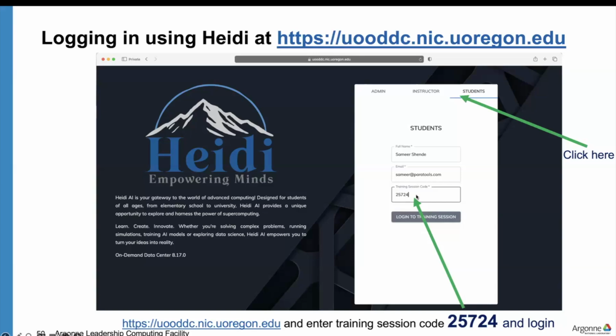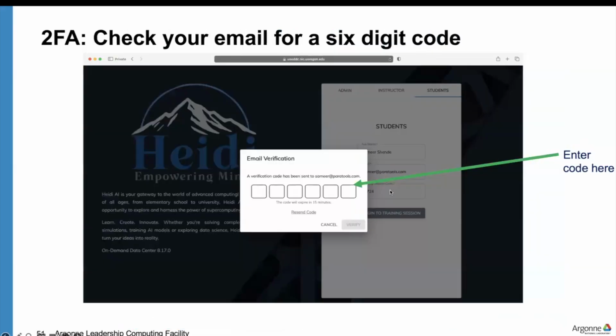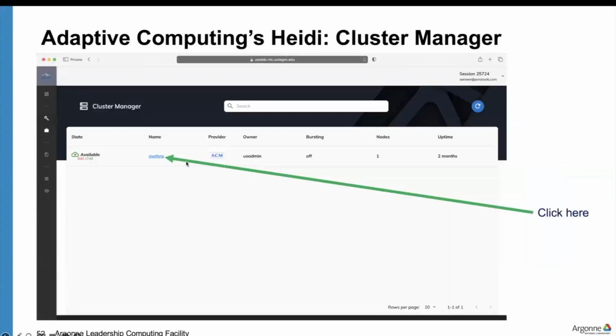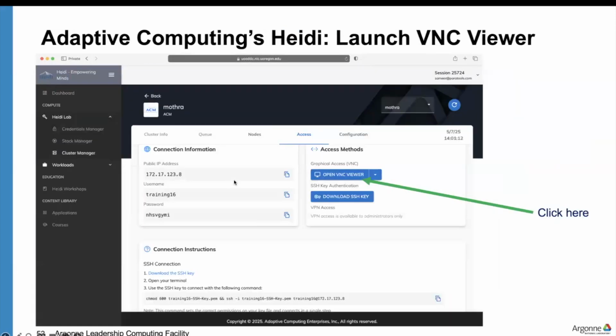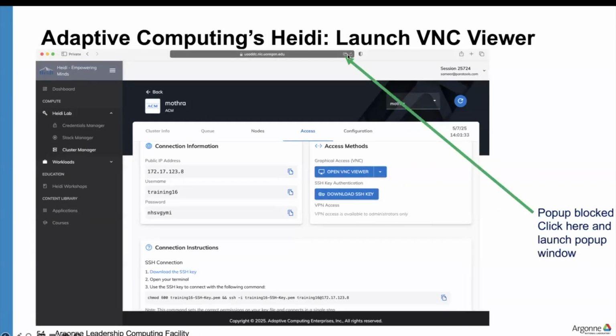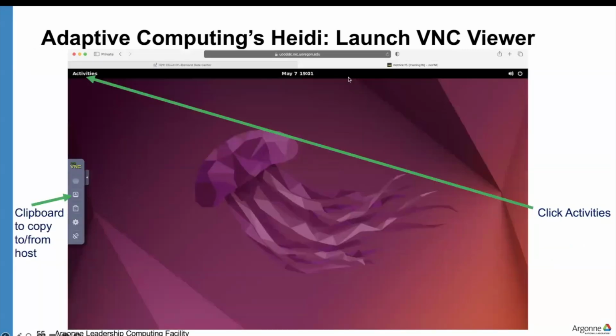25724 is the session code. And then enter your verification code from the email. Click on Mothra and click Open VNC Viewer. And the pop-up blocker. And you should see this screen. Is this okay? Any difficulties with this? Are others able to do this?